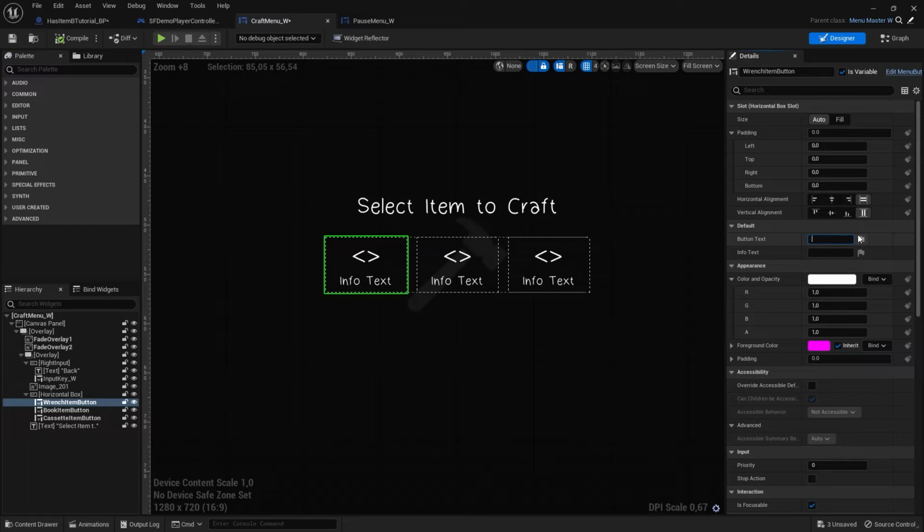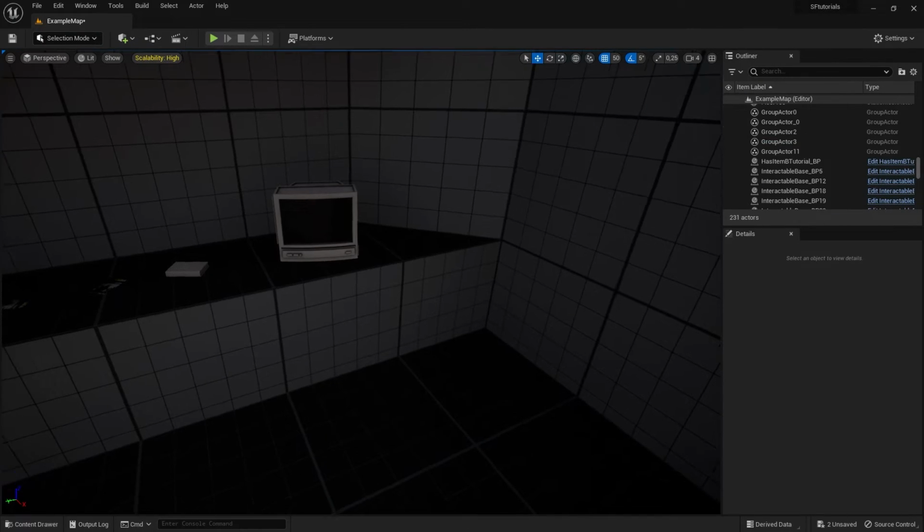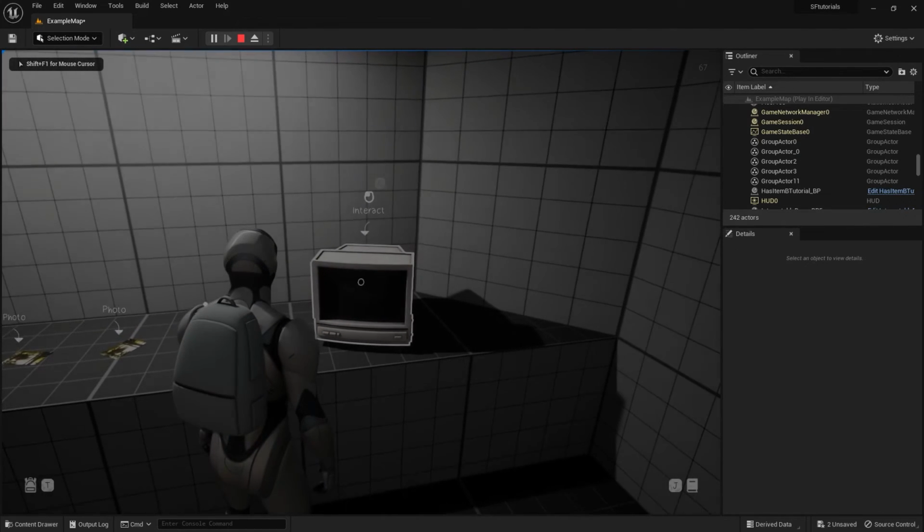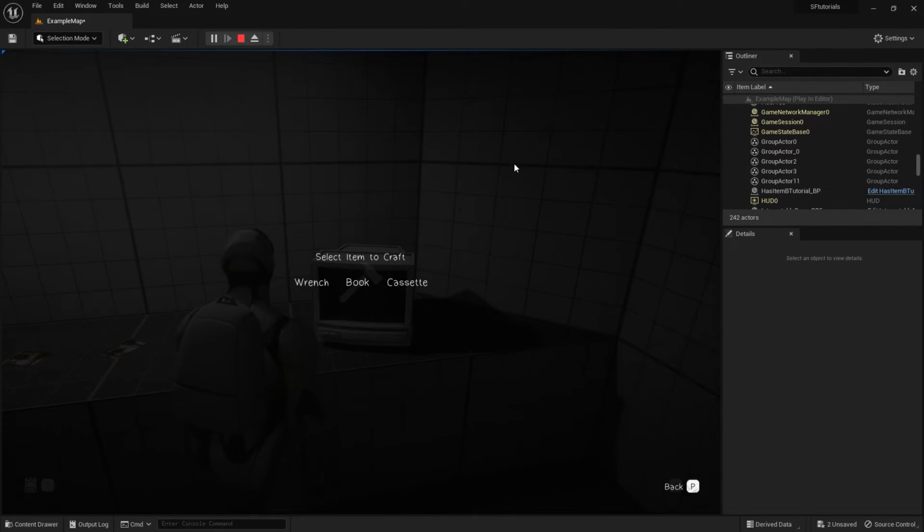So button text, we'll change the wrench item button to use wrench. Same thing for the book item button, we'll do book. And again for the cassette. So let's hop in and test this. If we go up to our monitor actor and interact, it brings up our menu.